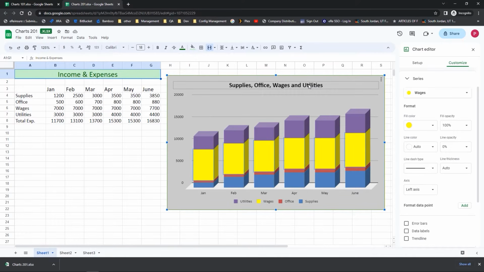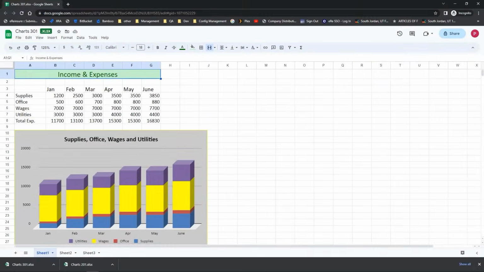So we'd love to have you try this out. After you've created your chart, try going in and customizing. There is a practice file for this called Charts 201. So give it a try.